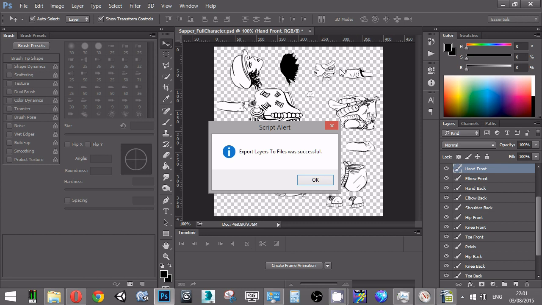So our export was successful, and I'm going to, in the next lesson, start bringing these graphics into Spriter and introducing you to how that all works. So see you in the next lesson.